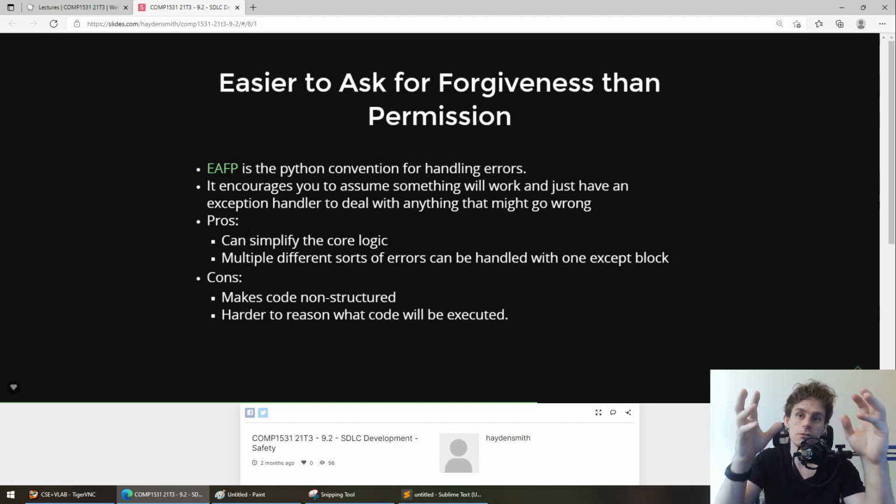So it makes it really hard to reason and flow through code. That's one big downside of it. But it does make the code easier to deal with. So this is Python's way of trying to make your software safe and bug free.